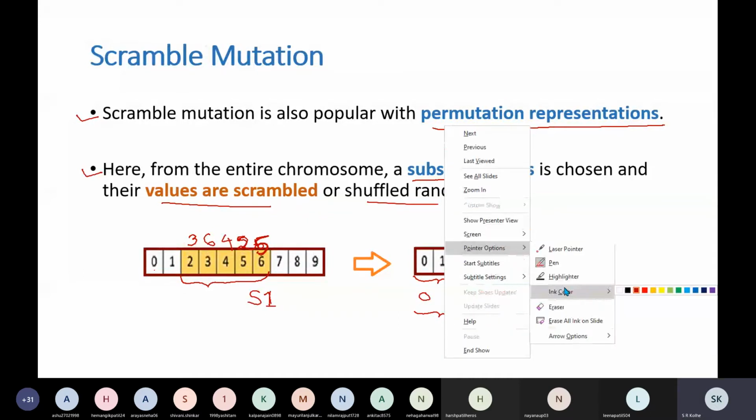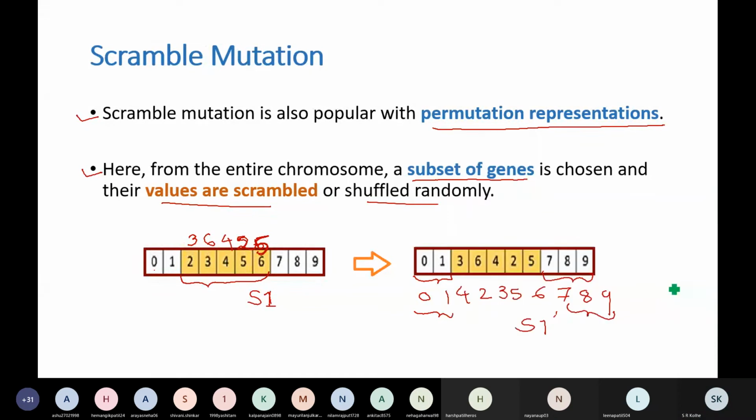Any question? This part we have scrambled. Understood? Yes, sir. Simple techniques are simple.